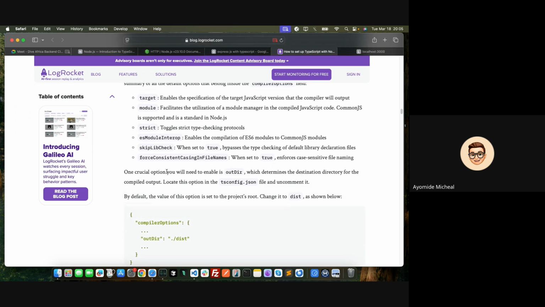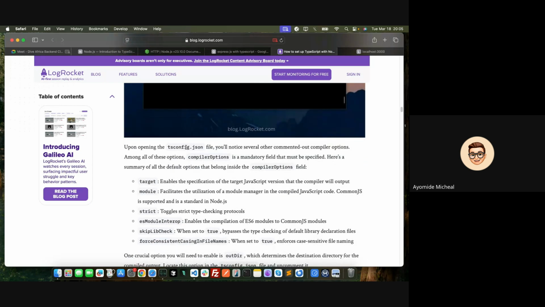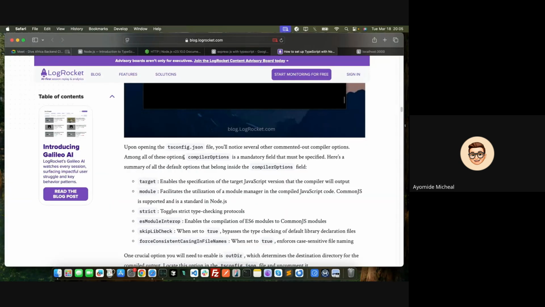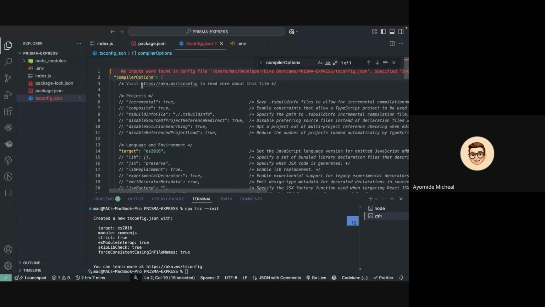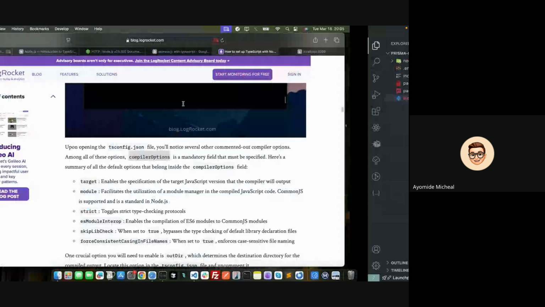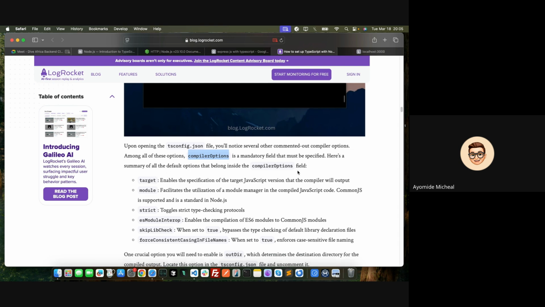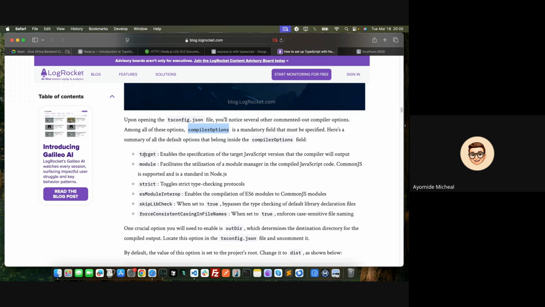All right, let's just go through everything here together. Upon opening the tsconfig file, you notice several commented out compiler options, just like we have them here. Among all these options, compilerOptions is a mandatory field. It is inside this object, a mandatory field that must be specified. Here's a summary of all the default options that belong inside the compiler options. These again are the ones that are not commented out. So these are the default options.